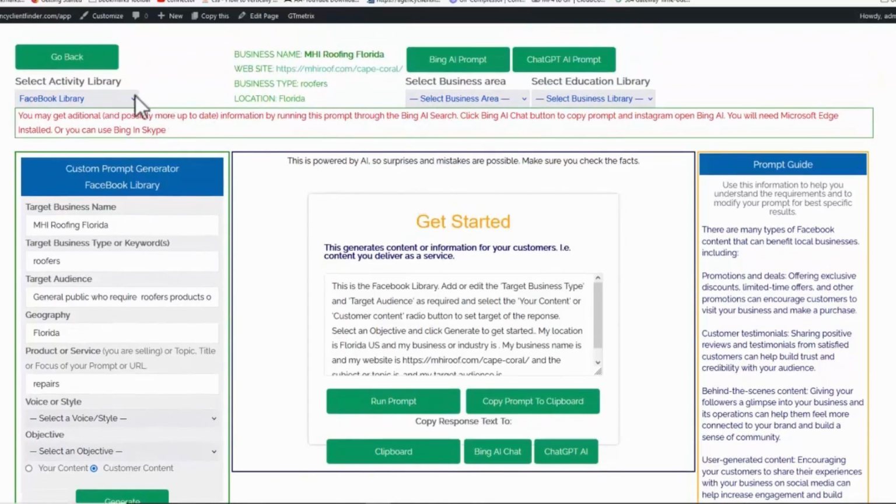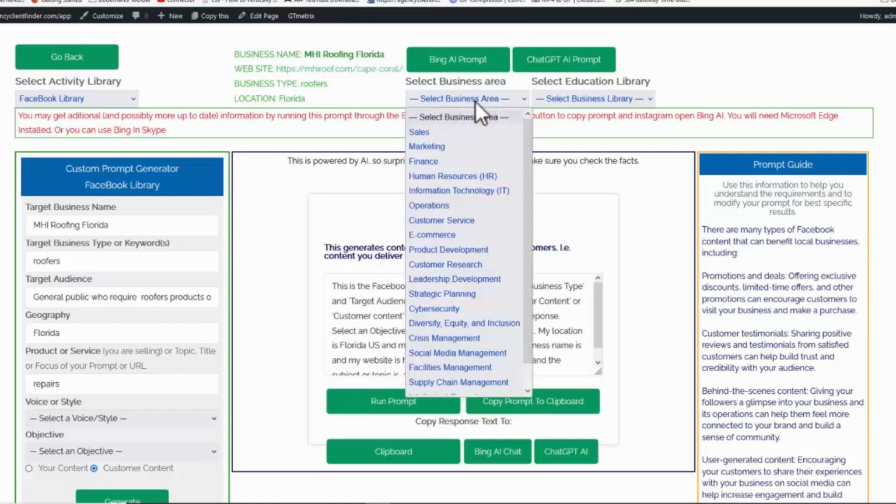We've also got, this is kind of what I call the activity library, because it makes stuff and produces content. And over here we have more of an educational one. It does produce content, but it's kind of education as well. And it covers every business area you could think of. So we've got the main business area: sales, marketing, finance, human resources, information technology, etc.